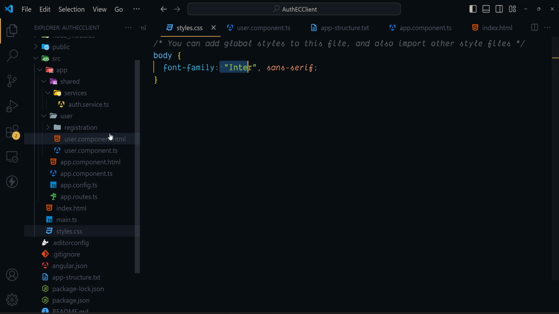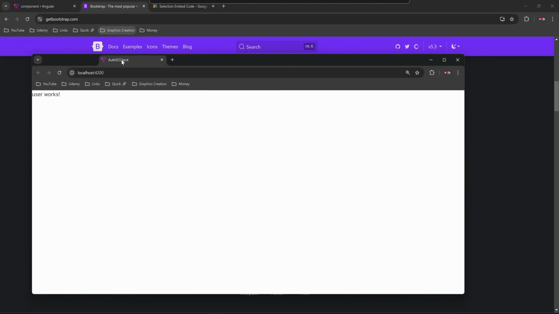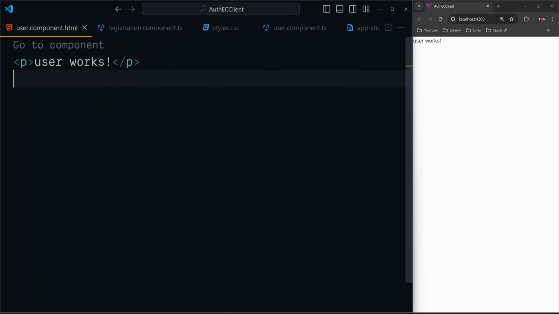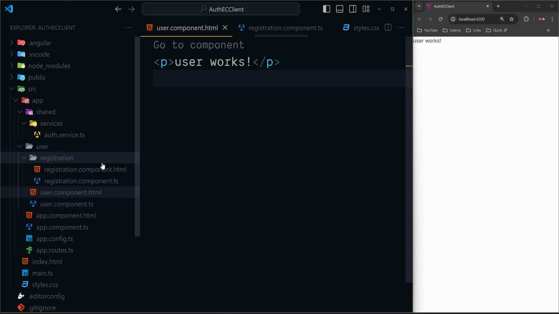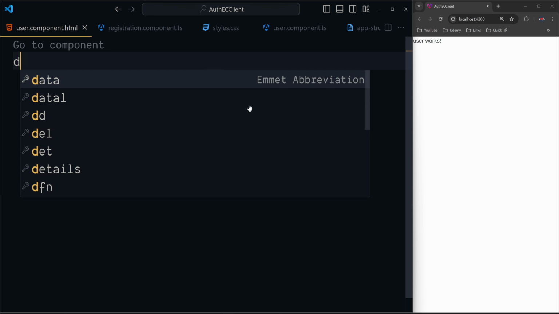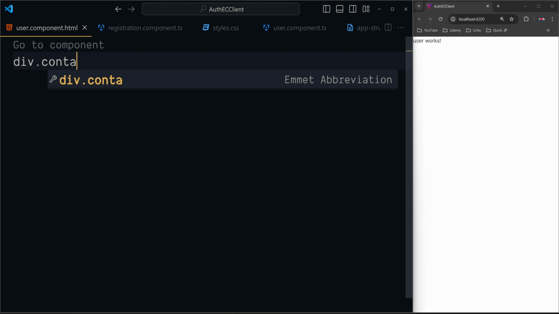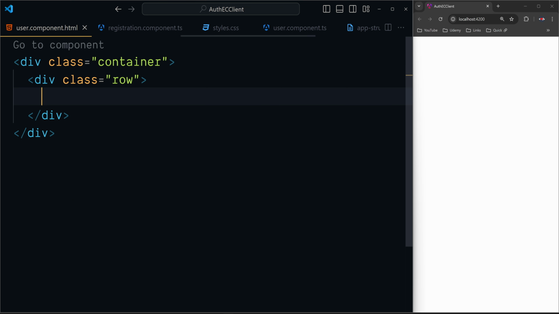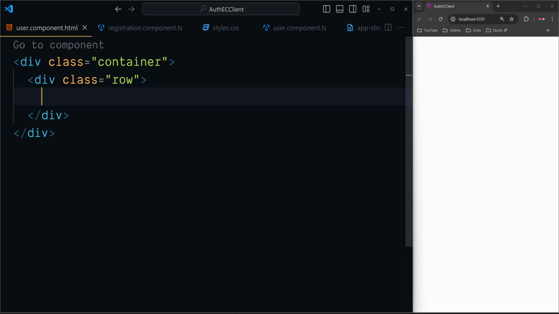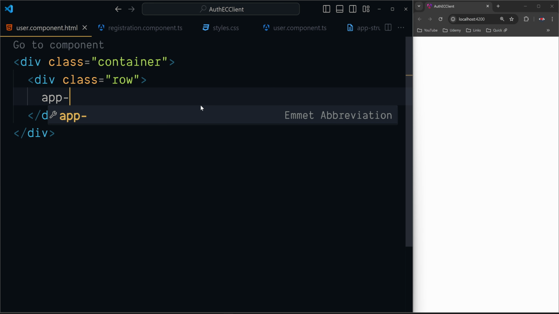Now back to the user component HTML. And let me detach this app preview and let's place it side by side with VS Code. Now inside this user component, we want to show this registration component here. For that, first of all, we will have the container from Bootstrap. Inside that, we will have the row div. Now in order to render this registration component, we can add the corresponding selector that will be app-registration.